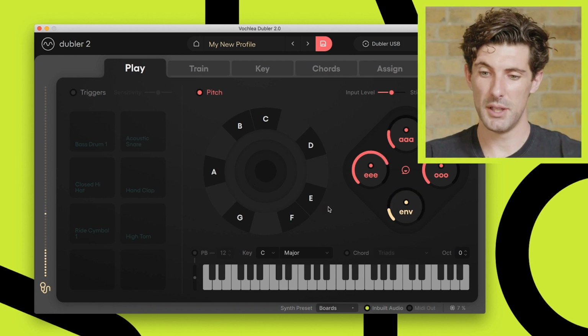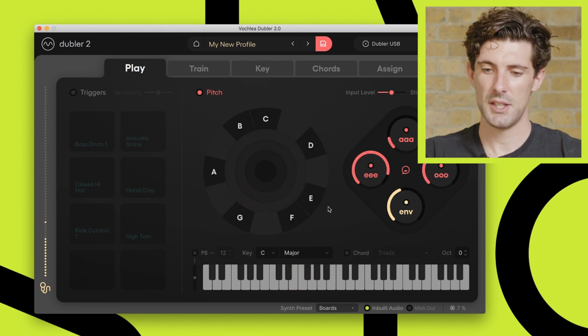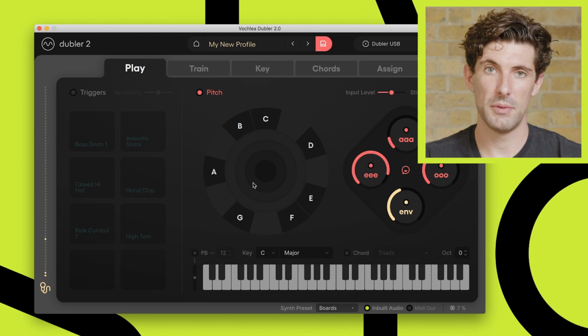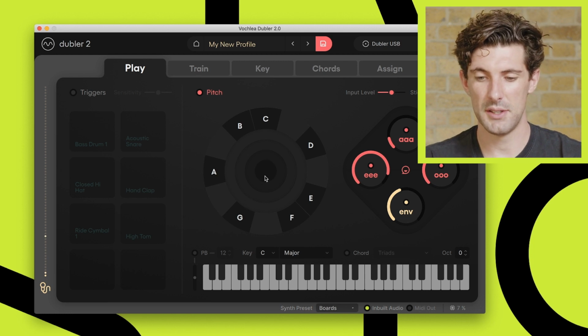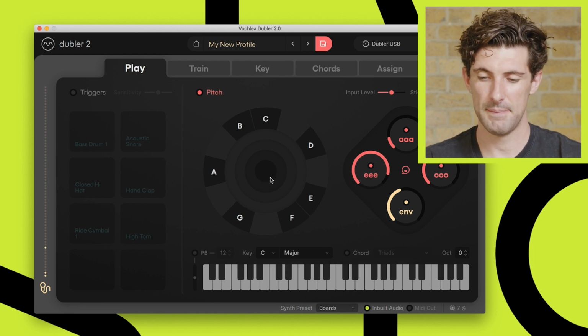So when I sing into Doubler, you can see we get this kind of spoke, this choral spoke showing where we are in our input pitch relative to our output pitch, and it works a little bit like a compass guiding us towards the notes we want to sing.